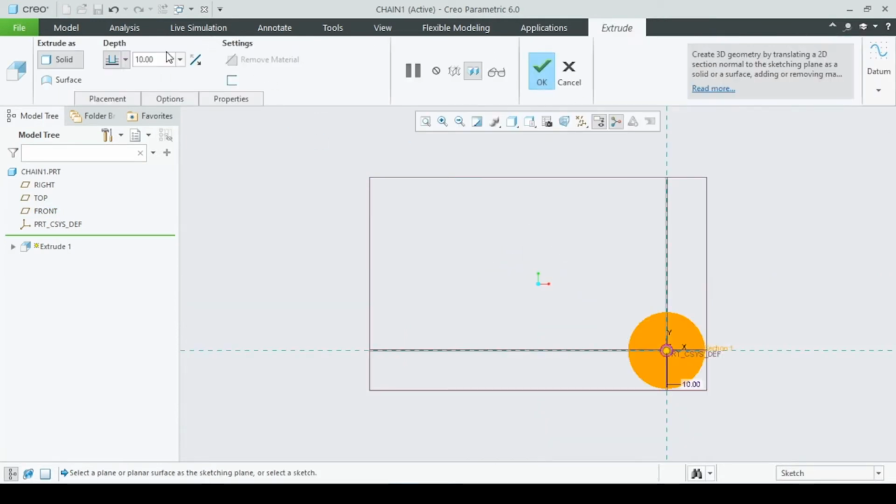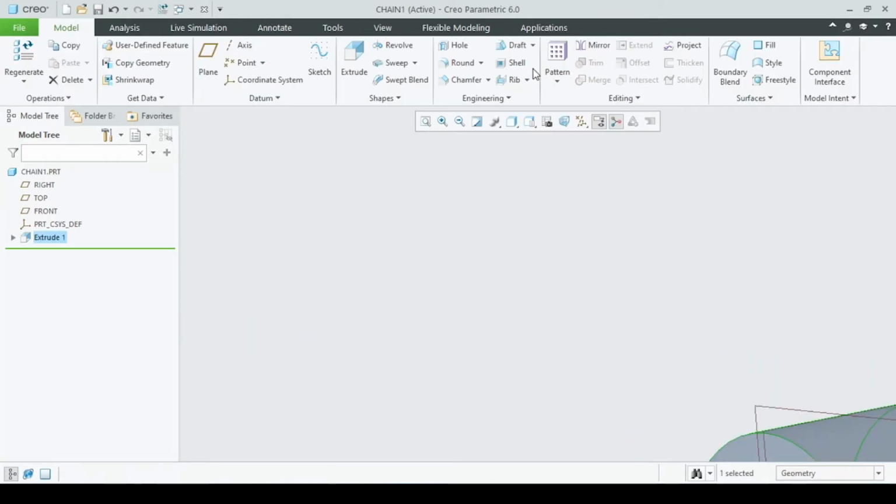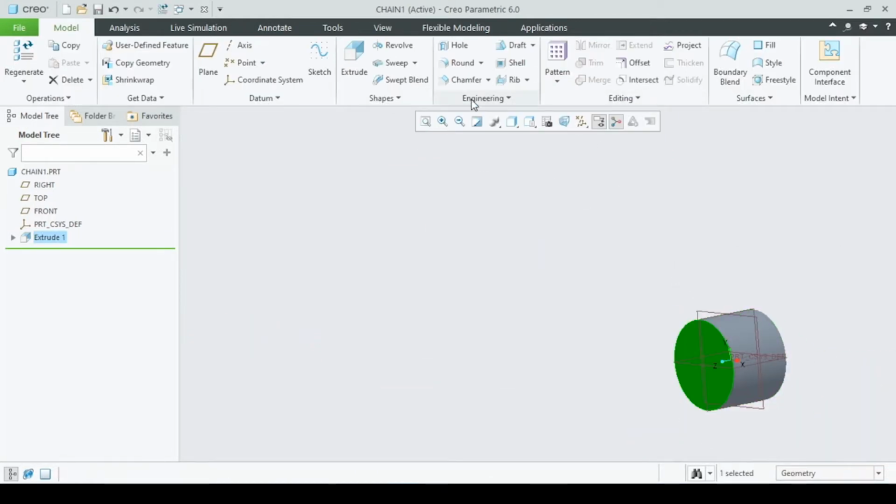Then I'm going to press OK and keep the depth at 7.5. We want to make sure that the front plane lies in between of this cylinder, so we will select equal on both sides. Now you can see. Now I'm going to construct on this plane.